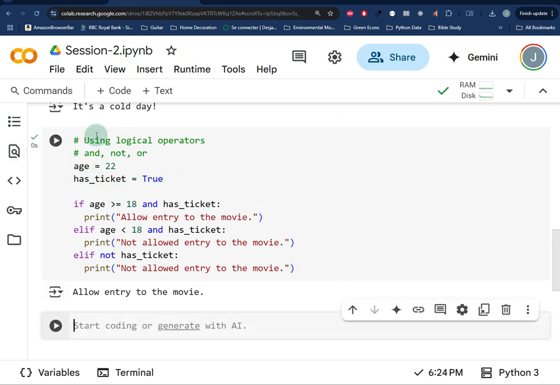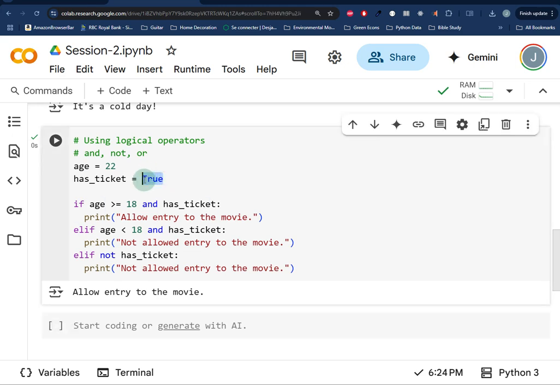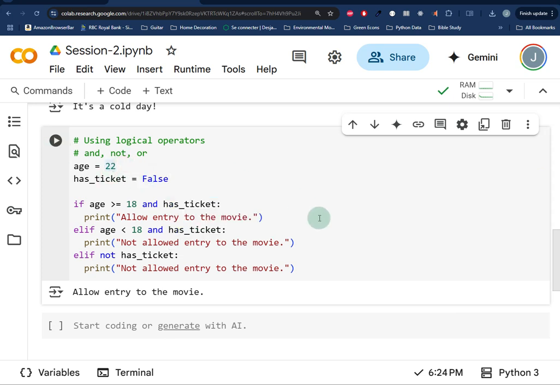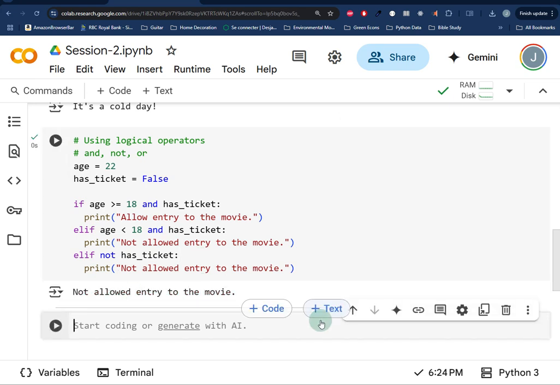So here we are saying the person has the age 22 and they have a ticket. So the first condition holds. Now if we change this to false, it means they don't have a ticket. So in this case, this condition is not met. It will check this one. This condition is not met because he has the right age. So it doesn't apply because it's looking at age less than 18. But this is met because he has no ticket. So if we run it, we see not allowed entry. It's actually this last one.